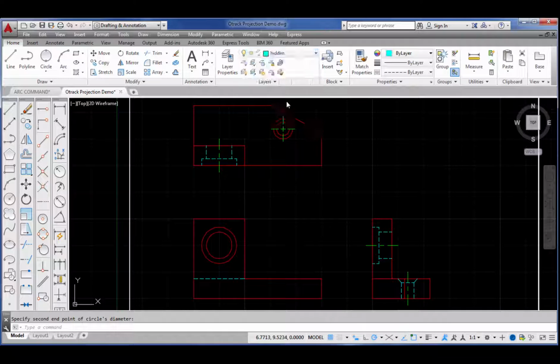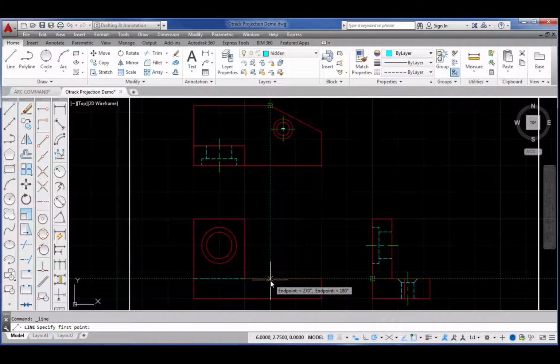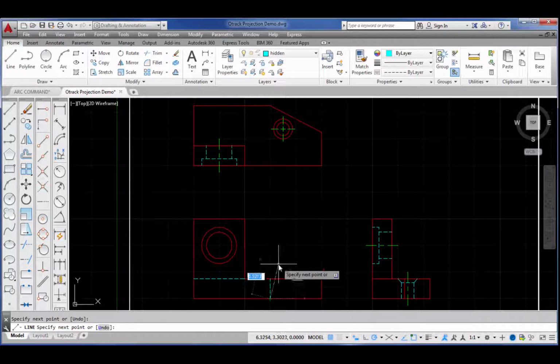I'm going to change to the hidden layer. I'm going to go line. I'm going to go ahead and select that point, the beginning of the inclined plane. Do you see? I didn't pick, I just acquired, and I'm going to acquire this point here where the two intersect right there. Now I pick, bring it straight down, pick again. This hidden line represents this corner.